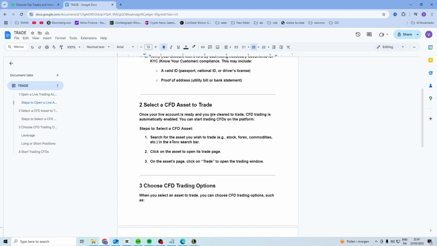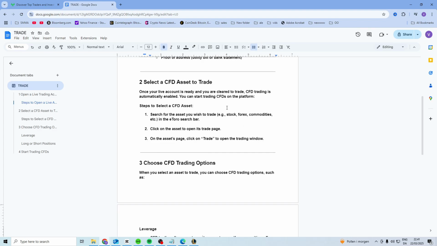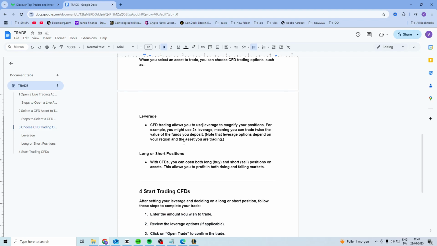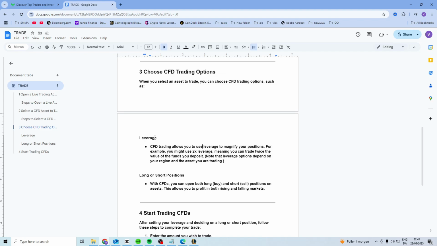Once you've done that, you just want to select anything that you want to trade. So it can be stock or forex or whatever. Click on it and then click on the trade button. Once you're in there, and this is depending on your region and stuff, but you might be able to use leverage, which means you can use 2x leverage, which means you're going to trade double the amount of volume. So if you have $100, you're going to have $200 of buying power if you're using 2x leverage.